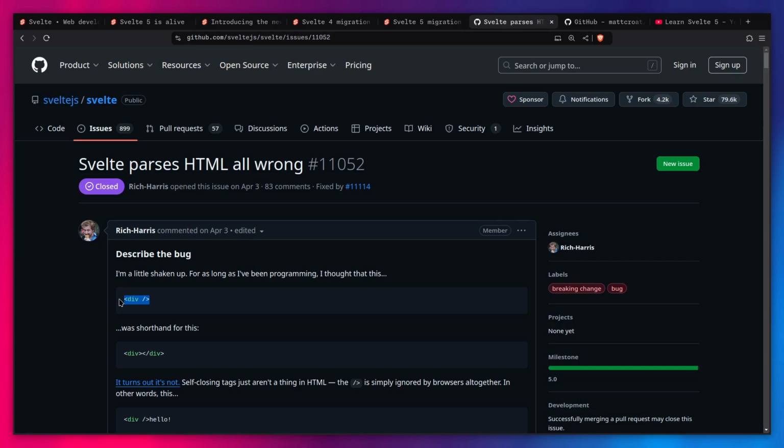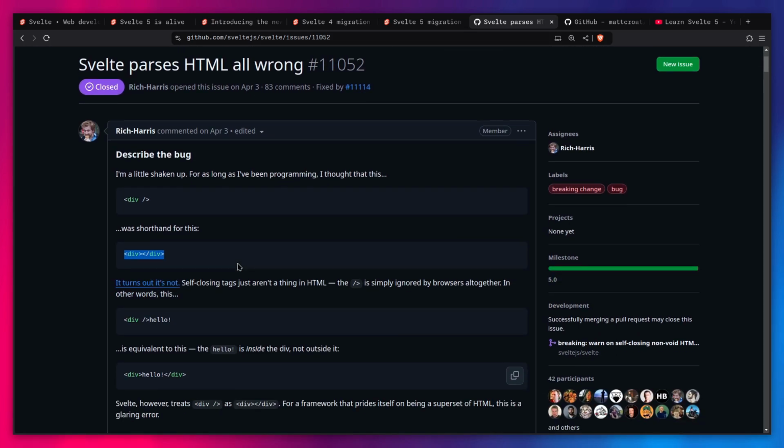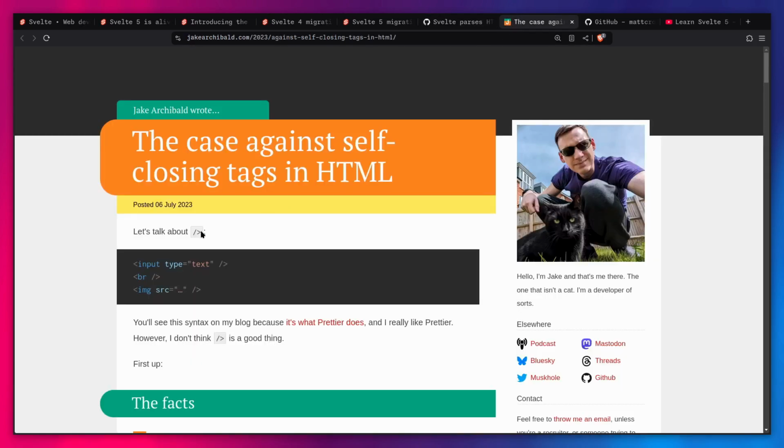So for example, we always thought that this div, which is self-closing here, was a shorthand for this, right? So opening and closing div. Well, basically that's wrong, because self-closing tags just aren't a thing in HTML. And this is all from this post by Jake Archibald. I'm going to link all of these things in the description if you want to read more about this.